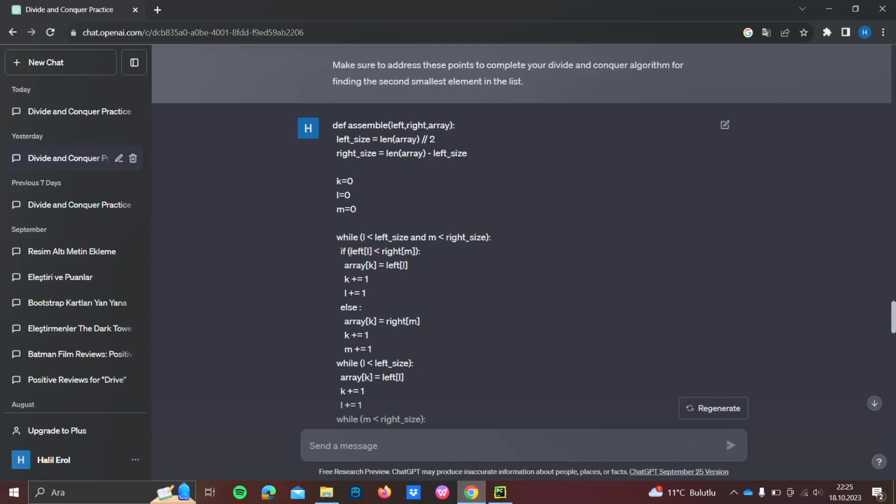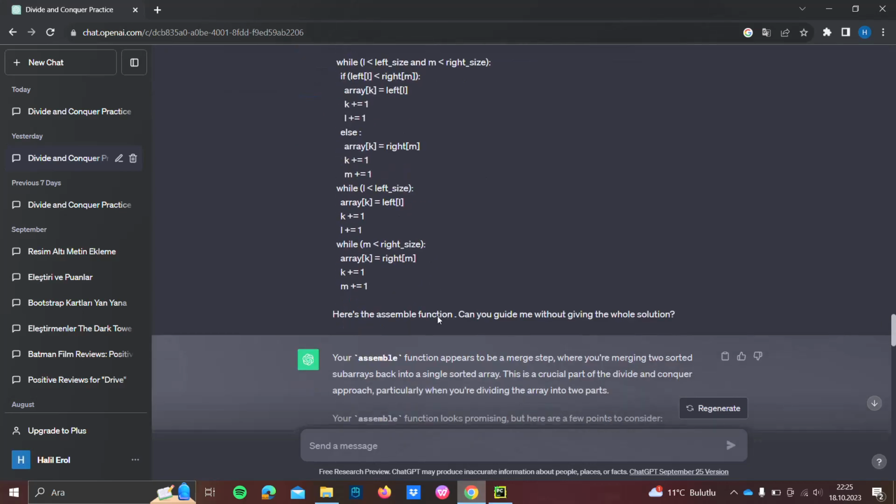So here, if the left L is smaller than right M, it puts it into the array K, which is the 0th index. So it puts the element at the 0th index of the left array into the 0th index of the array. If it's the opposite, it puts the right element at that index. So it sorts the array, actually. It sorts the array in ascending order, like a typical merge algorithm does.